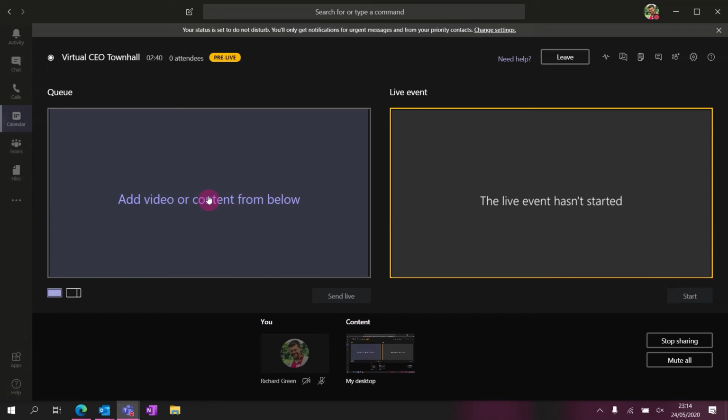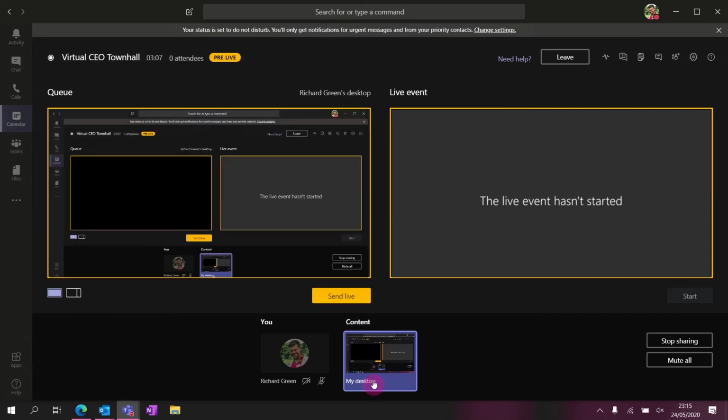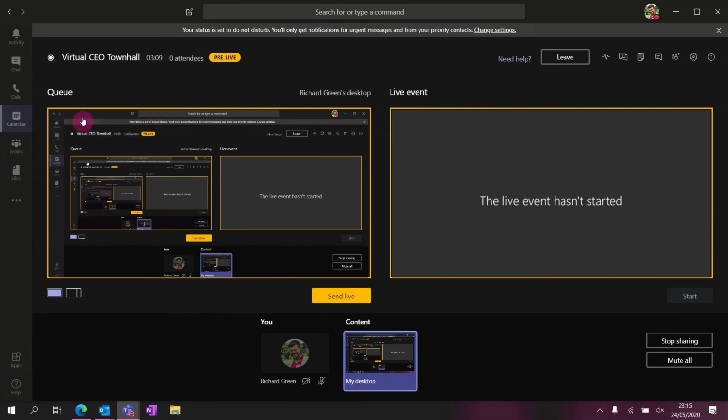As you can see, it hasn't actually gone into the queue yet. So what we have to do is move this into the queue to make it ready. The reason for this is we could have multiple people presenting and getting themselves ready to show their screens. So we as the producer get to choose what goes out and when. So we can click the content that we're currently sharing, my desktop, and we can see that that's now moved up into the queue.